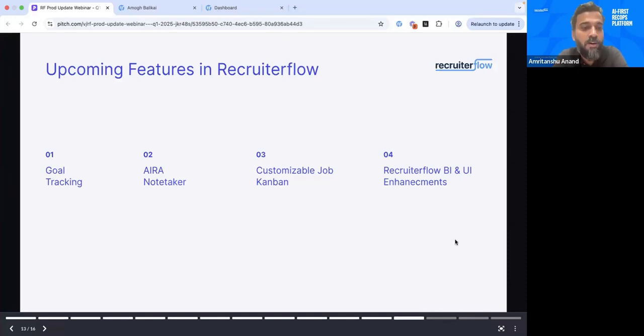You'll be able to create and set goals for your team and for your users, and you can see where different teams or your users lie in achieving that goal. You'll be able to set up monthly goals, weekly goals, quarterly goals, or an annual goal and see your progress.